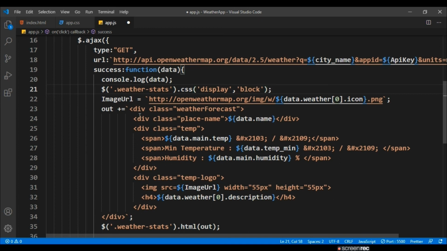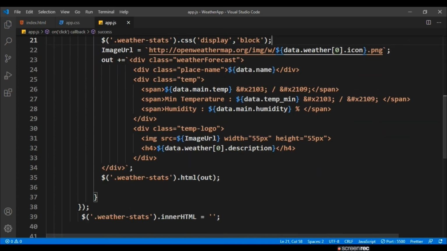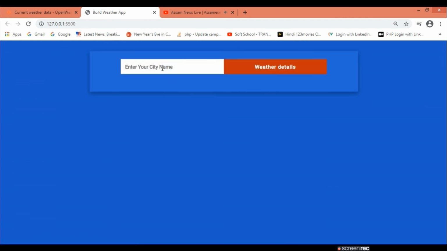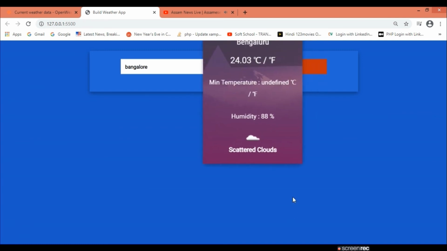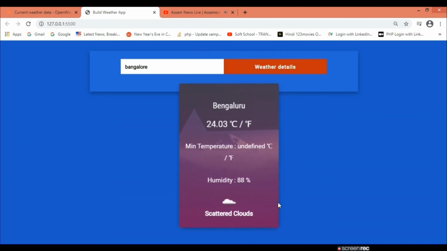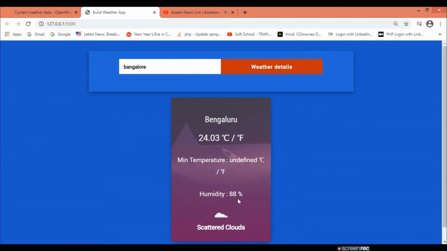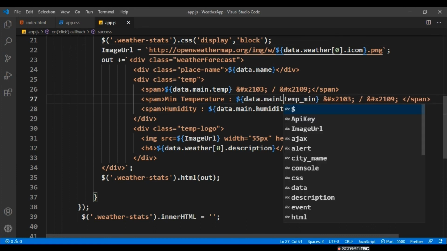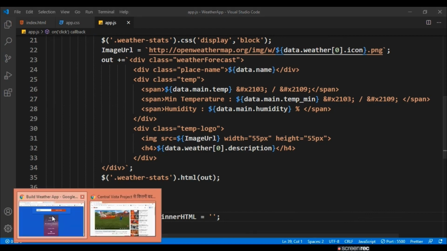Okay, now let's run guys, whether it's working or not. Let's see. Okay, let me close this console tab first. Okay, let me write Bangalore. Okay, you can just see an animation is happening. Okay guys, it's working correctly, but it's showing me undefined. So let me see what mistake I've done. Okay, it should be main dot temp underscore max. Now let me rerun this project.